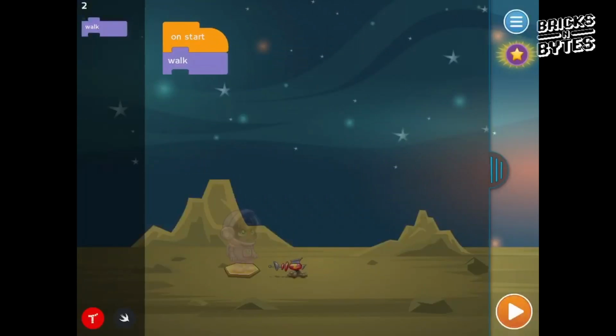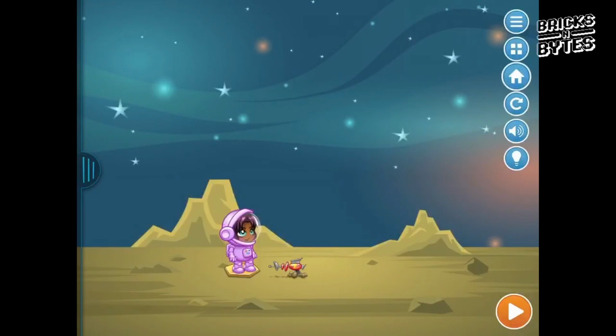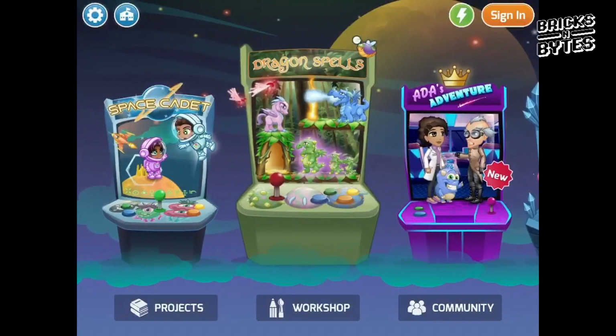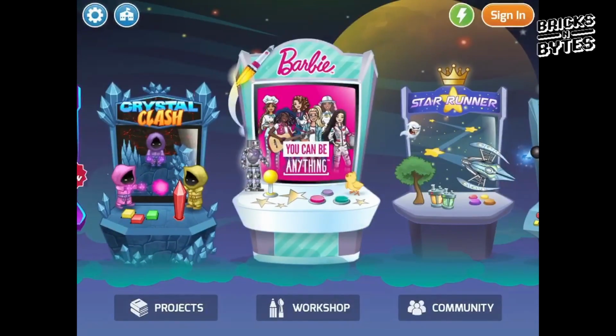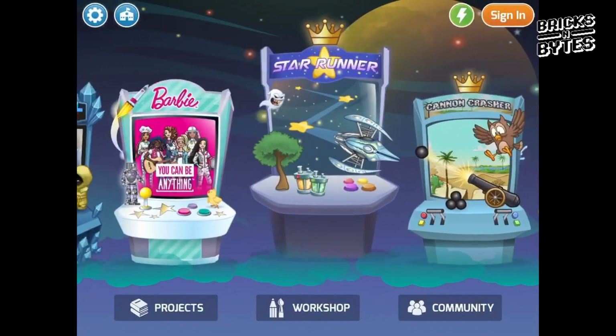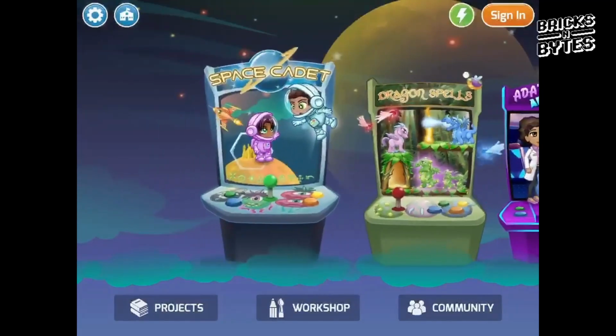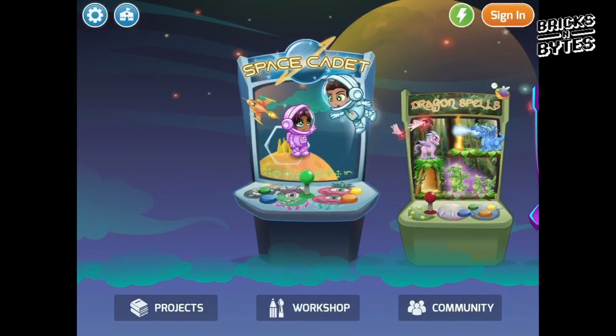So I'll show you. If we head back on out over here and press home, there's ones with dragons, which are pretty cool, or crystals. There's a Barbie one. These ones with the crowns, you can get a premium and get heaps more, but honestly, there's so much in these ones that you can definitely get started.